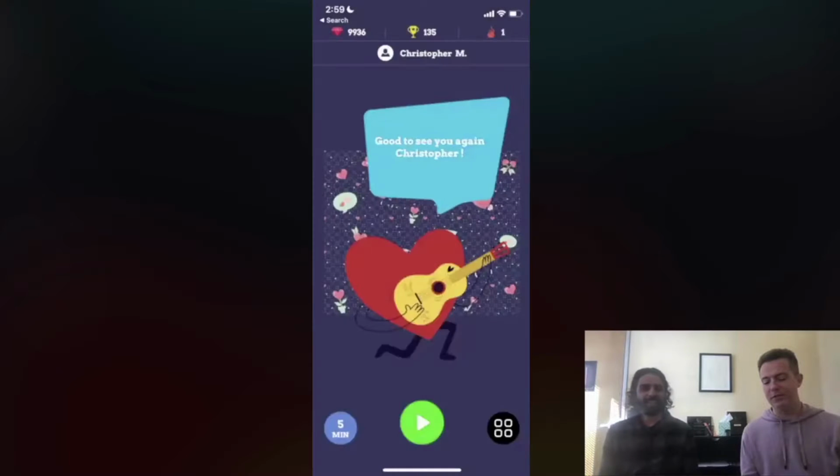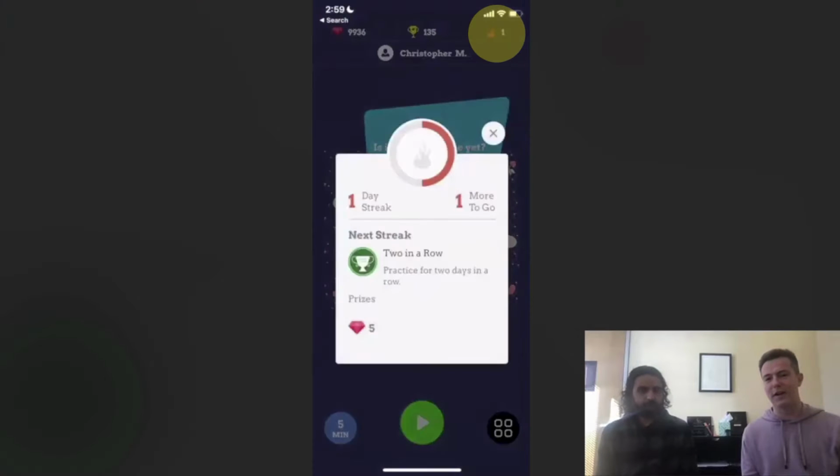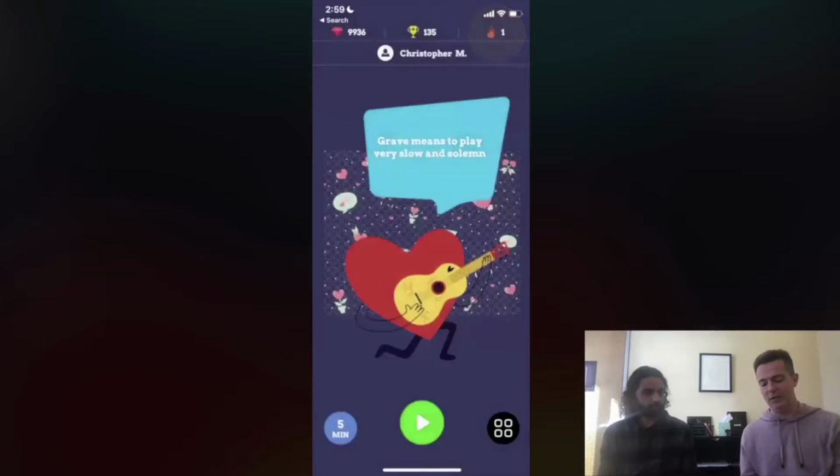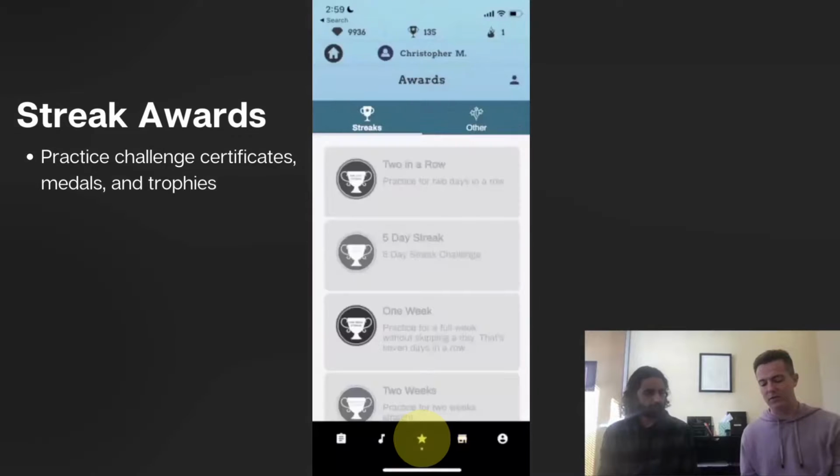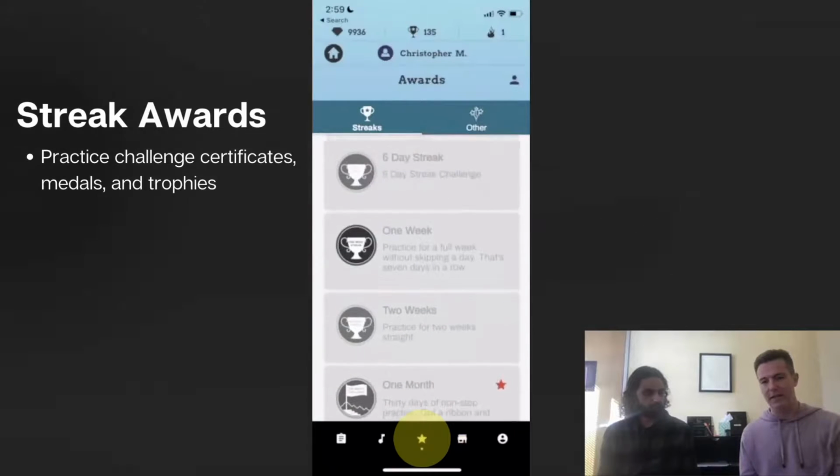Now something's just popped up. What was that pop up? I clicked in the upper right-hand corner. There's that little streak icon. So that's what the fire icon is. Okay. This shows you your next streak, and over here, students can also see the awards that they can get.